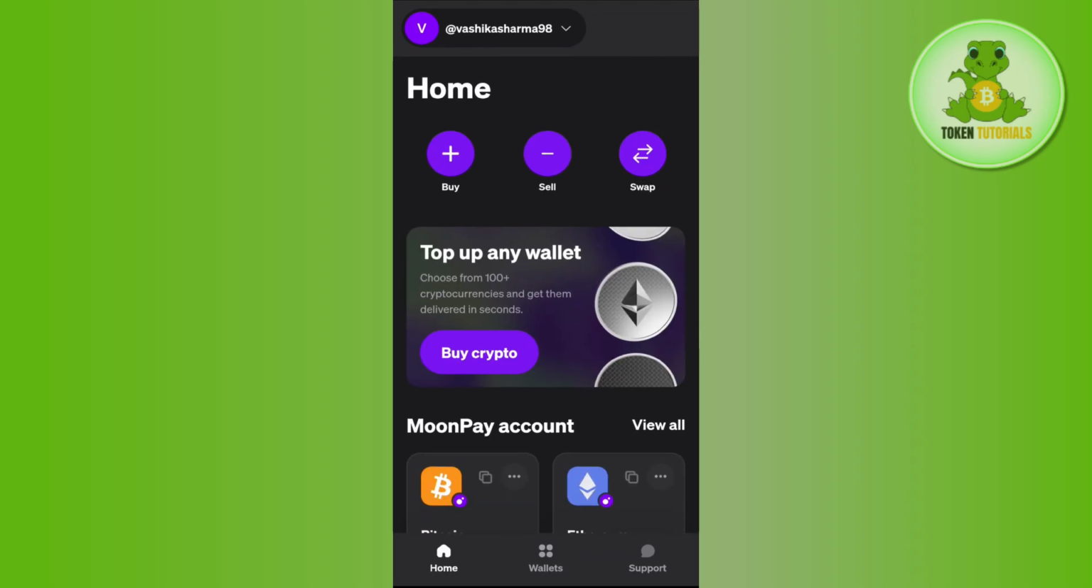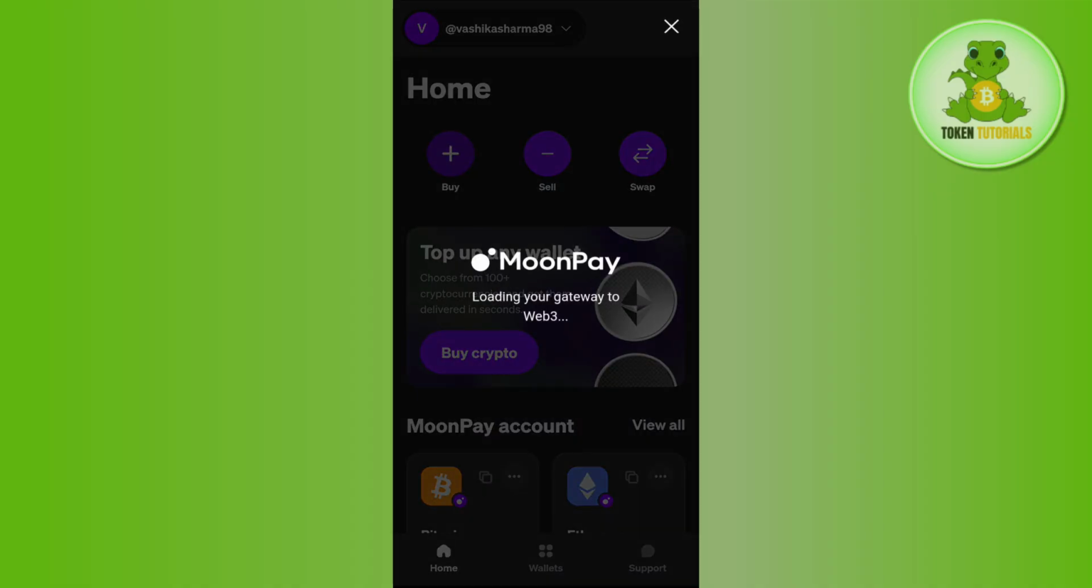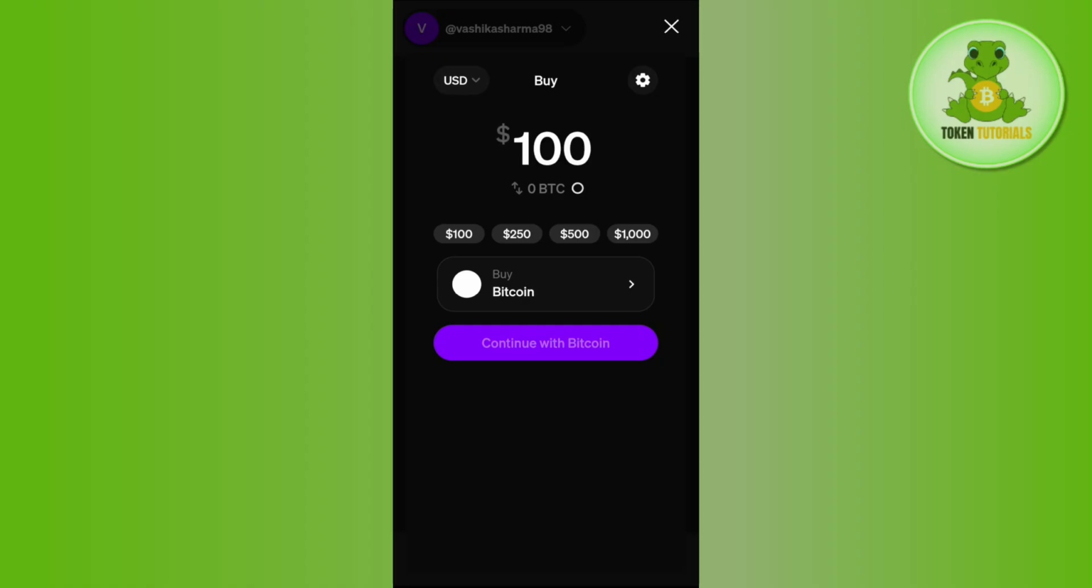Once you do this, you can simply get access to your Moonpay dashboard, which is going to look something like this. Over here, in order to buy and sell, you don't need to separately verify your identity. You can just simply click on the option of buy.